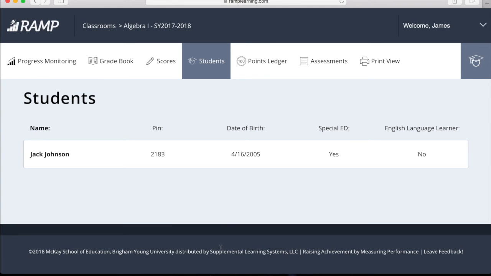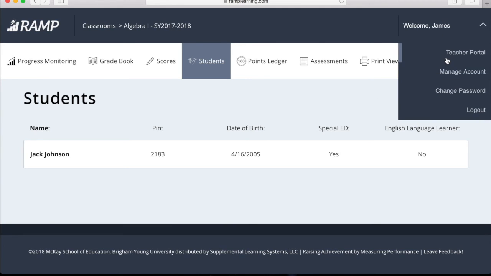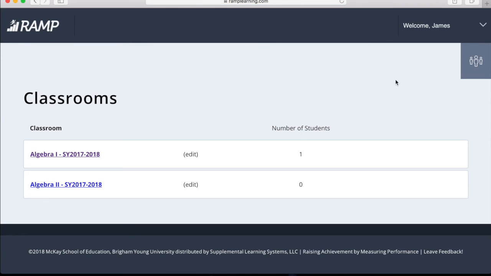Now the same process will be used when adding students to my Algebra 2 class. But for this demonstration, I'll simply stick with adding a student to Algebra 1. This concludes the process for adding students and adding classrooms to your account. And if you have any questions, please feel free to reach out to us.